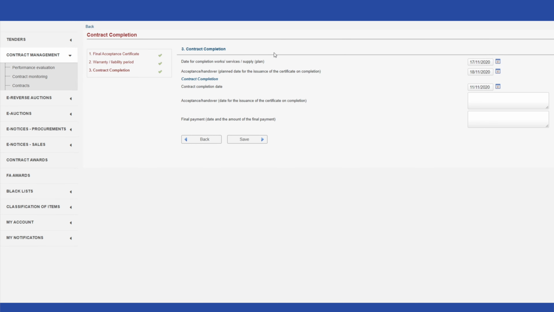Step 3. Contract closure. In this read-only step, the contract manager is able to manage important data related to the fulfillment of contract conditions: date of completion, conclusion of works, services, supplies, receipt, handover, planned date for issuance of completion certificate, contract conclusion date, receipt, handover, date of completion certificate, final payment, date and amount of final payment. To continue to the next step, click on the Save button.